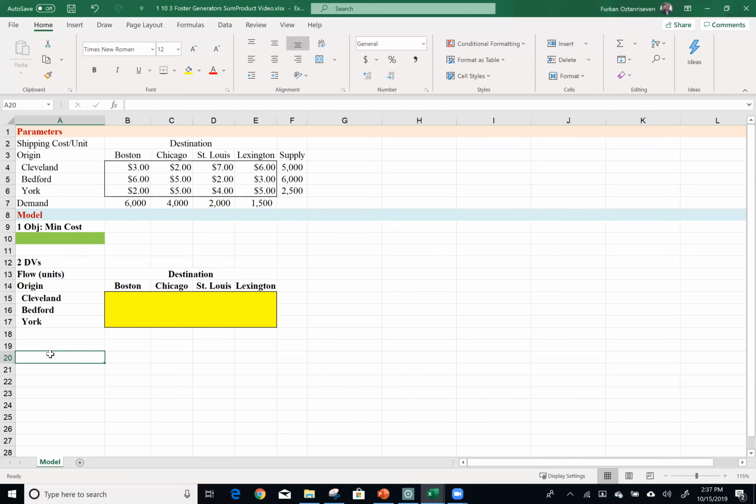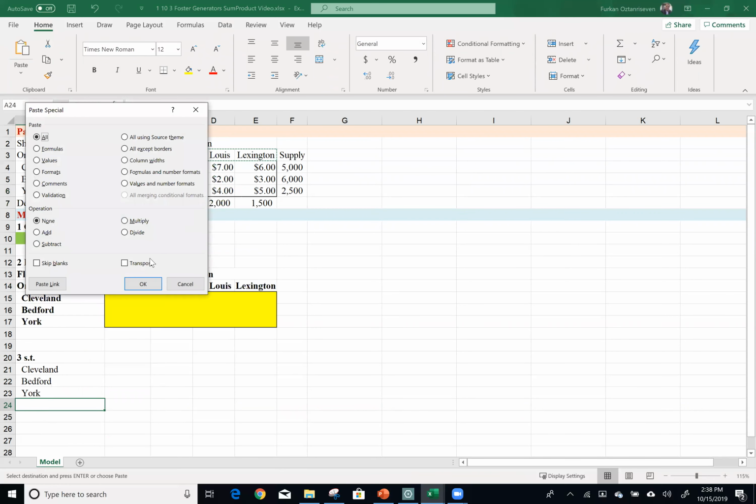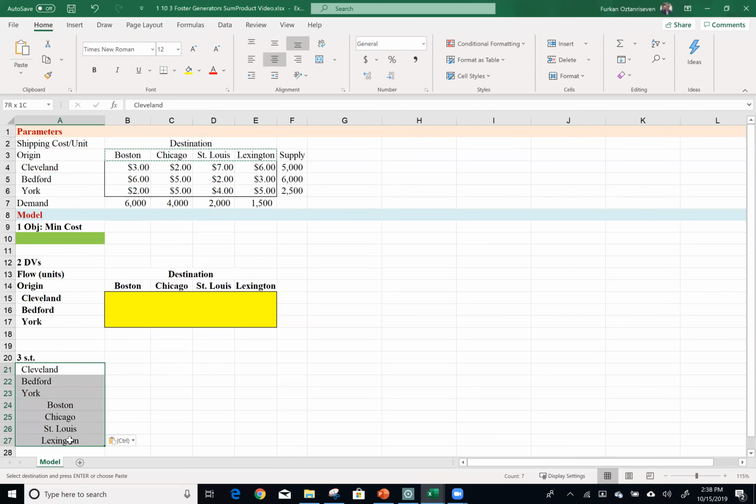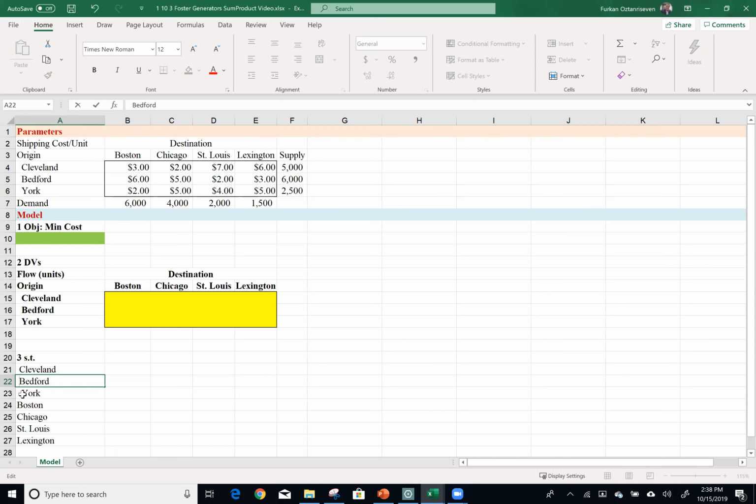All right, the third question I like to ask myself is, what are my constraints? Subject to, I have 3 constraints associated with my supply side, and I have 4 constraints for my demand side. Right click, paste special, transpose, OK. All right, I want these to be left aligned. So I have overall 7 constraints. 3 of them are supply constraints and 4 of them are demand constraints.